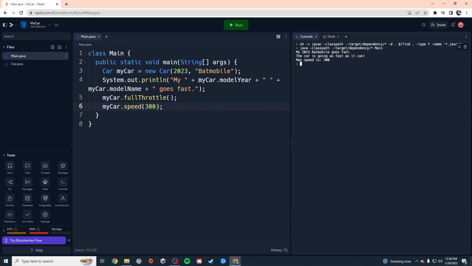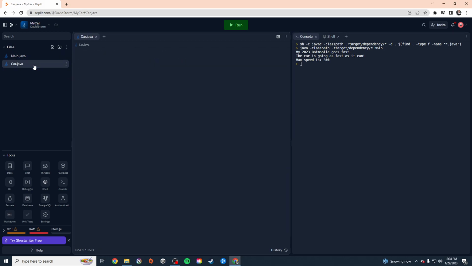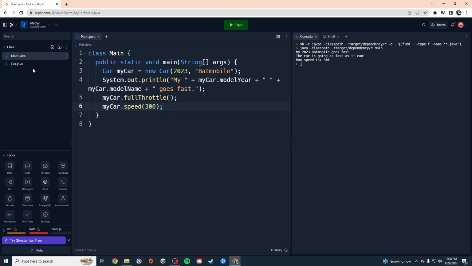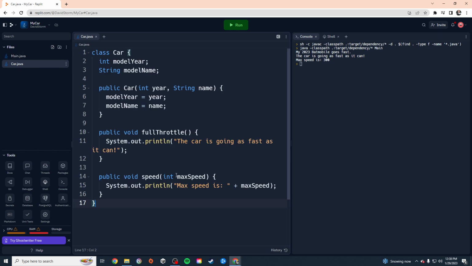All right, so it's that easy. All we're doing is we're trading data back and forth between these two classes, right? We have a class that has a basic object. Now, the nice thing about objects is we could use this for any car, right? Notice that the data that I'm giving it is specific for my Batmobile, but if I change this data, this car class never has to change.